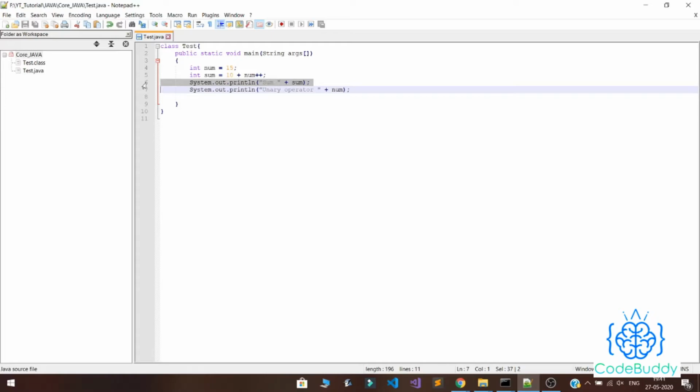So from the sixth line this operation is already performed, so it does not get affected. So this is how the post increment or decrement operator works. If it had been minus minus, then accordingly from this line it would have been 15, but after this line it would have been 14.